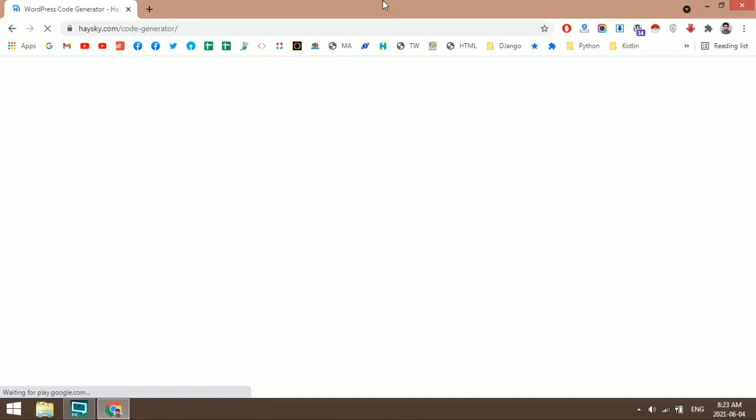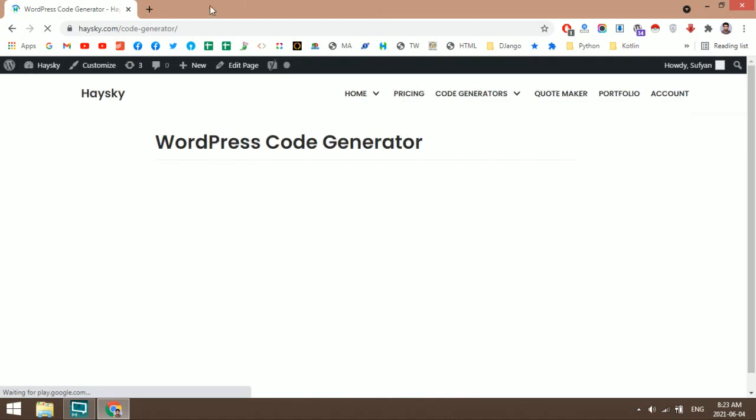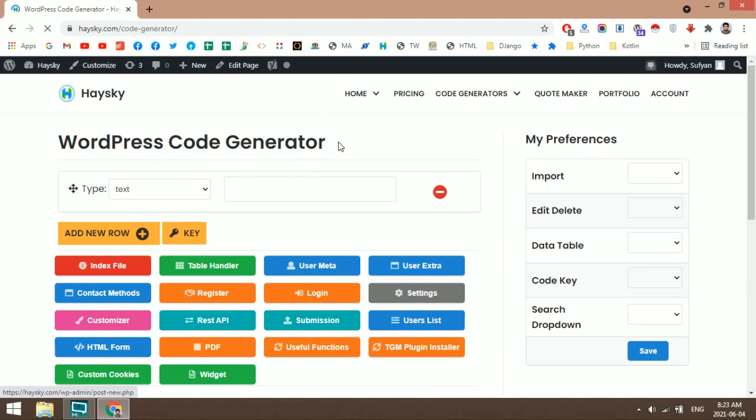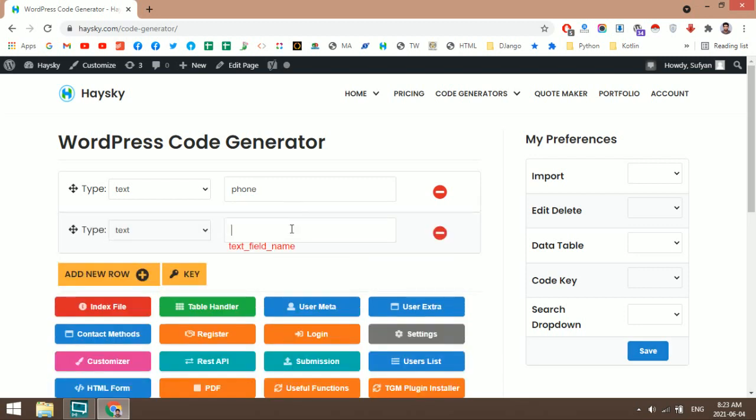We'll discuss how to add user extra fields to front-end pages using a shortcode. One of my subscribers has commented asking how to add these fields in the front end, so I am making a video for that. First of all, open the code generator and then whatever field you want to add. For example, I want to add phone number and address. These two fields I want to add.